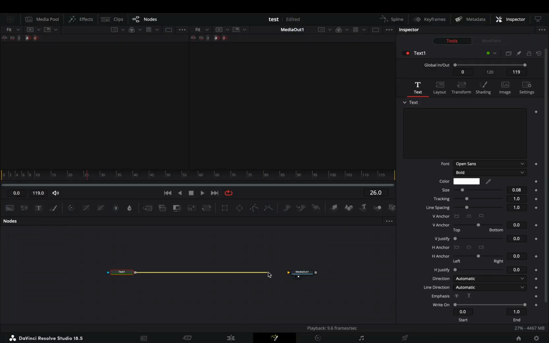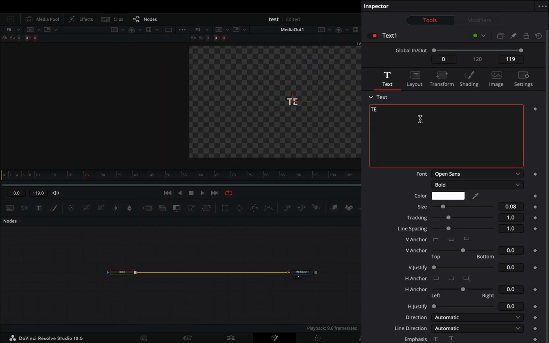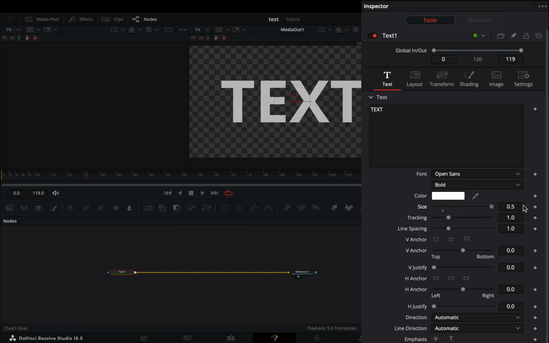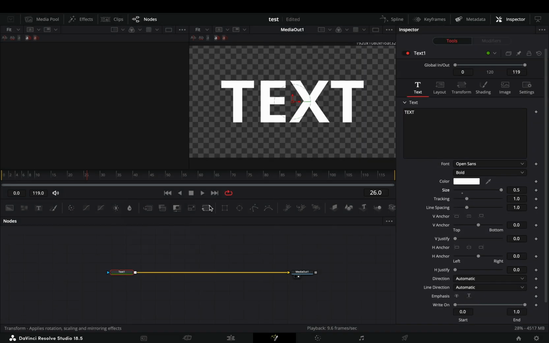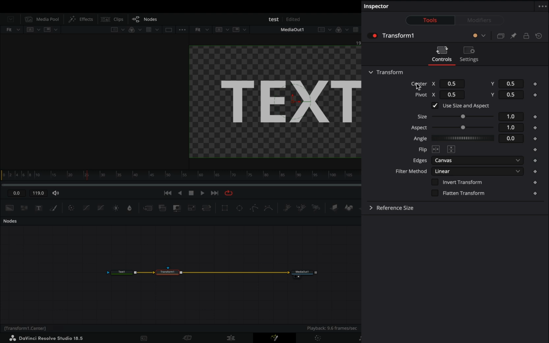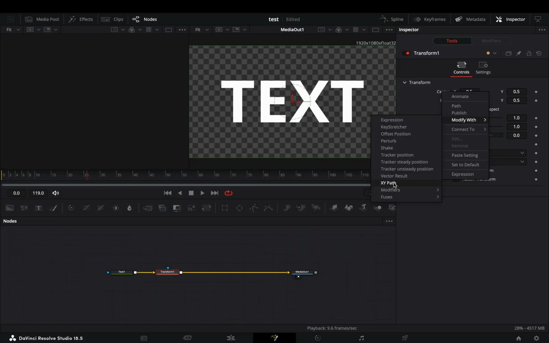Open the Fusion page and add a text node. Write down your super important text, choose your font and adjust the size. Add a transform node after. Right-click to the center value and select to modify it with shake.